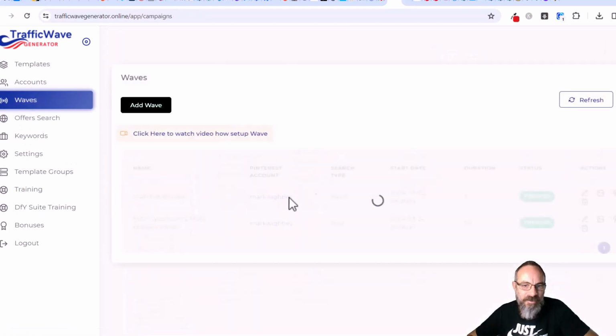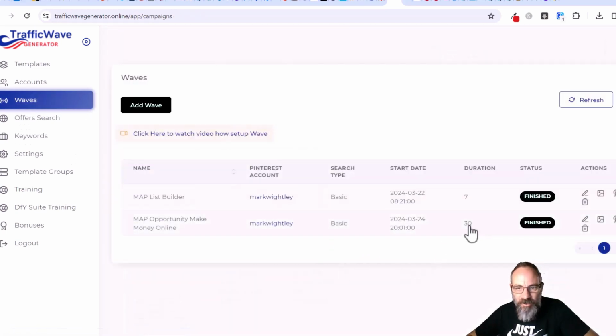Now I have done 2 different waves. I've got a 30-day duration with 8 a day, that's 240 pins over the course of a month. That would take me forever to do manually. And I did another one earlier that has already got me about 24, 25 impressions and around 10 clicks to my opt-in page, which is fantastic, and I think 1, maybe 2 opt-ins. And that's only been for like 24, 48 hours. That's really, really cool.